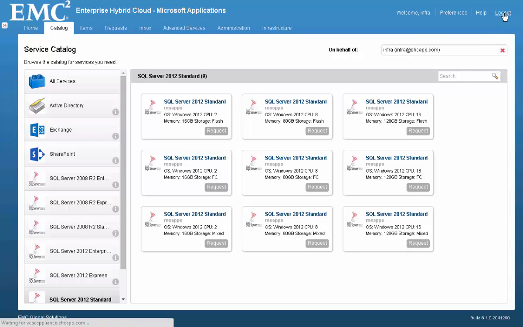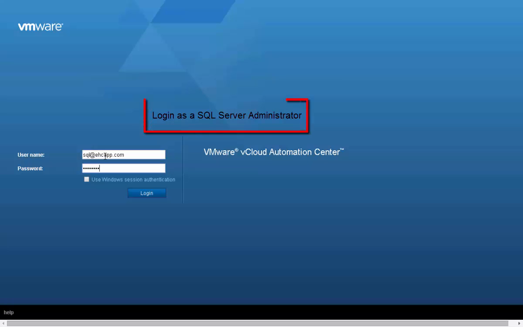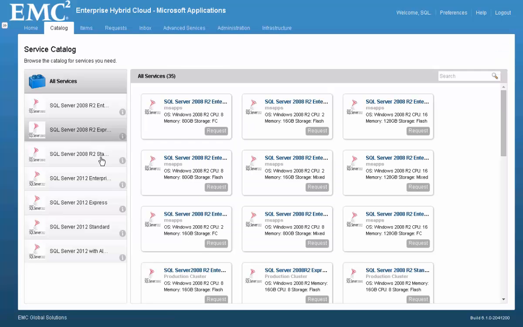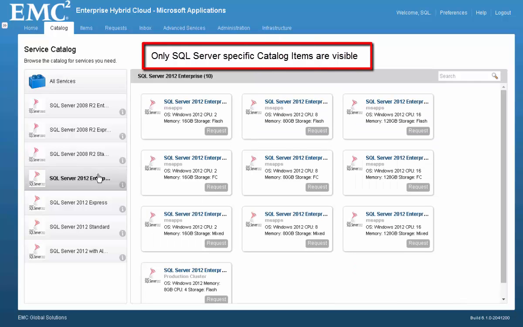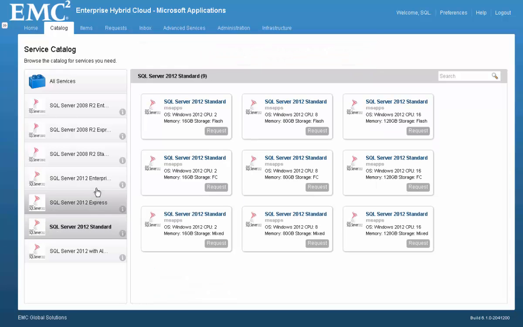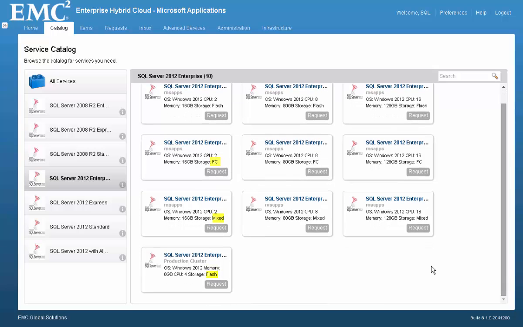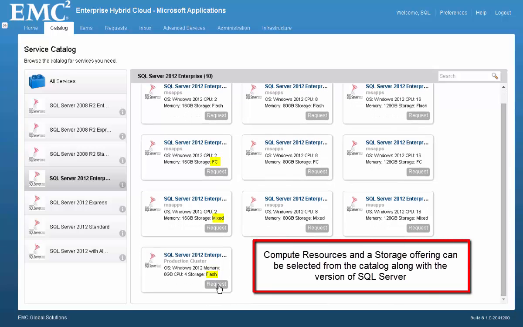We log out of vCloud Automation Center and log back in as a SQL Server Administrator. The SQL Server Administrator will have visibility of only SQL Server specific catalog items. A SQL Server service is selected and an appropriate catalog item is chosen. Here, SQL Server 2012 Enterprise Edition on flash storage is requested.